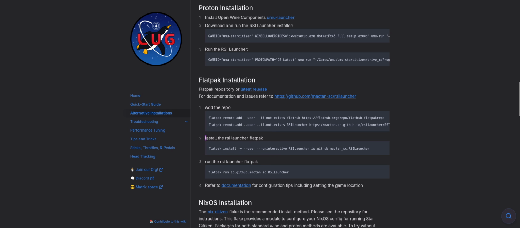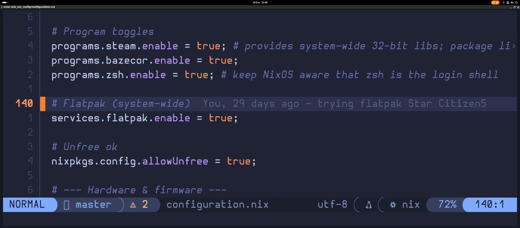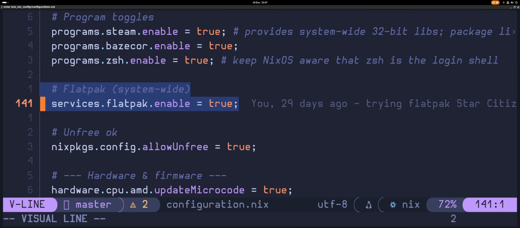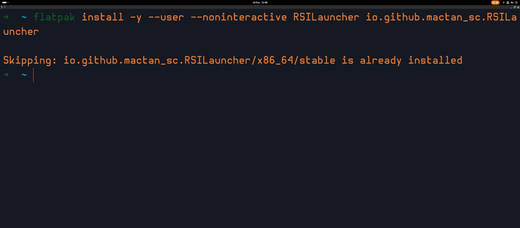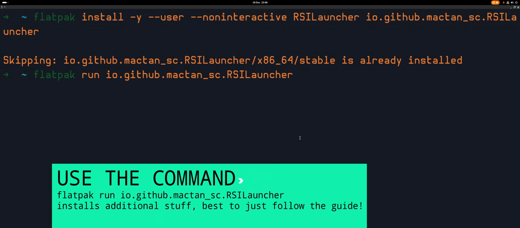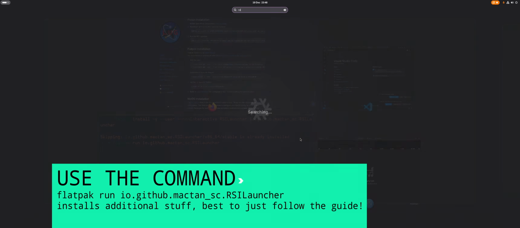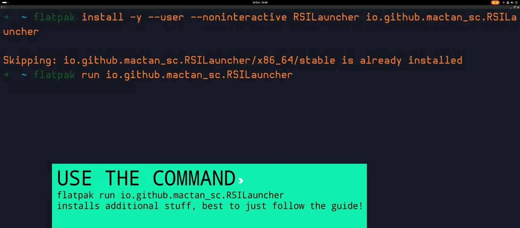The next step is to install the RSI launcher Flatpak. For that, you also have to have Flatpak installed. If you are on NixOS, this is how I installed Flatpak. You can just enable it. After you install Flatpak, you can go ahead with the second command from the description. In my case, the launcher is already installed. And then finally, just launch the launcher. I think at this point you can also launch it like this, but we will do it like it says in the wiki.